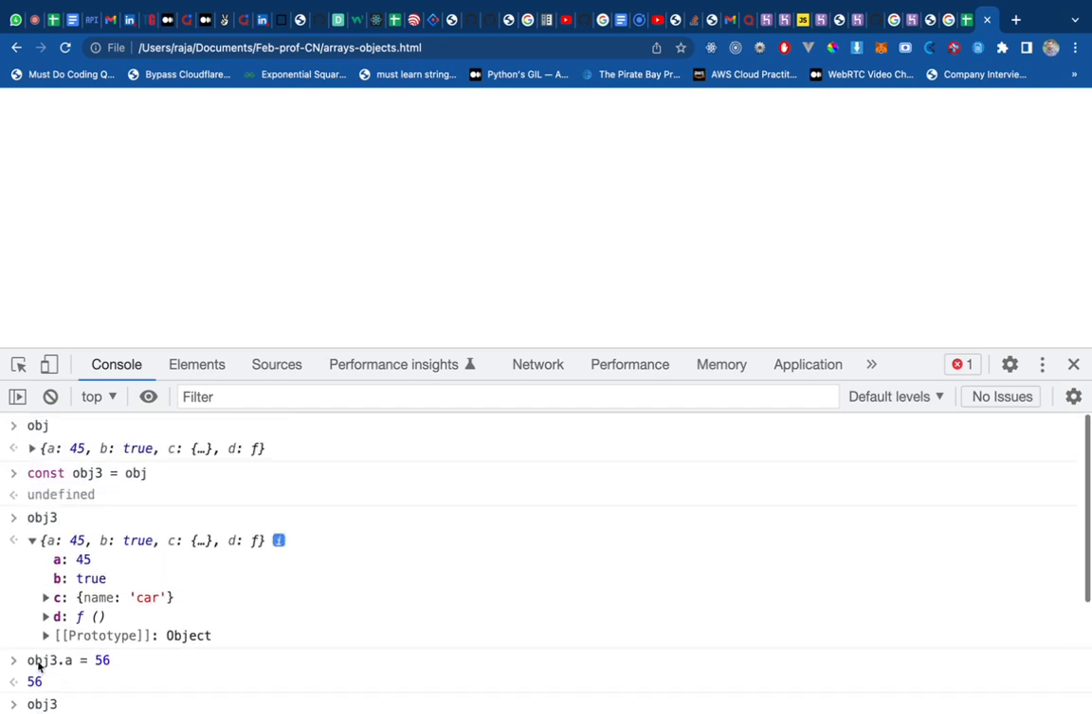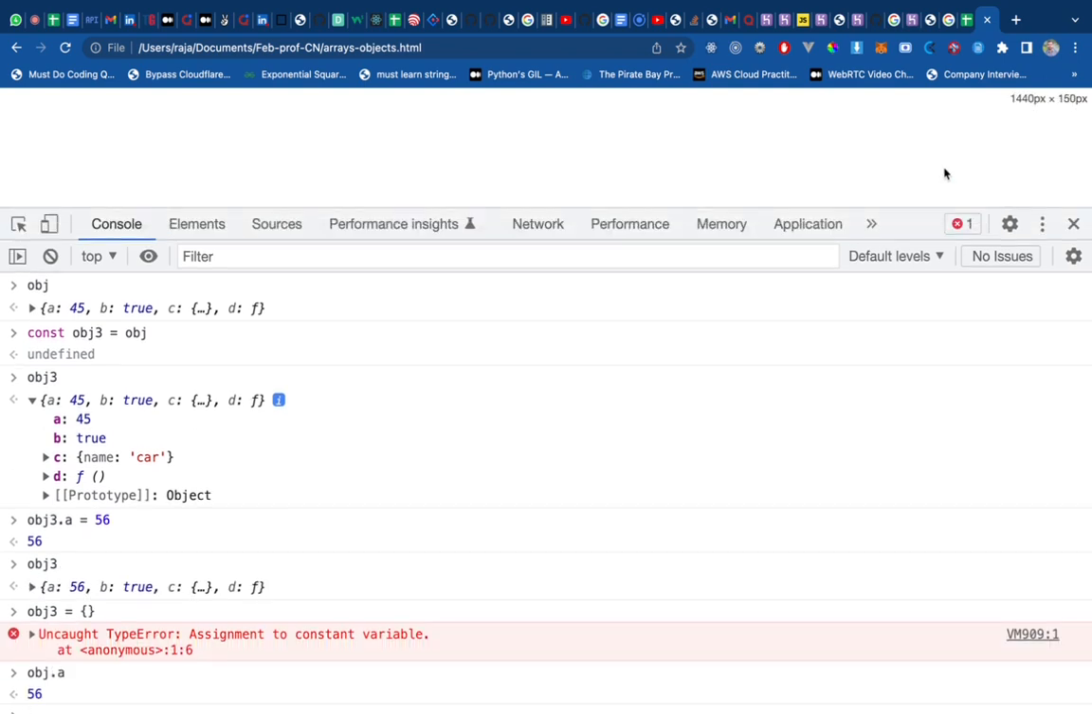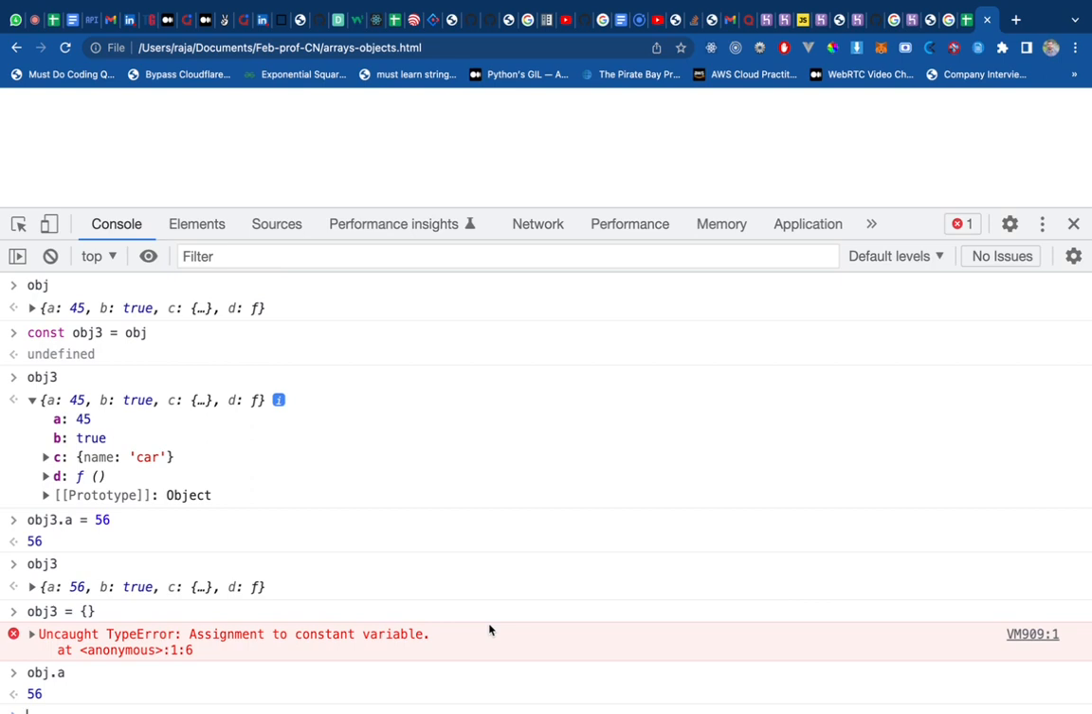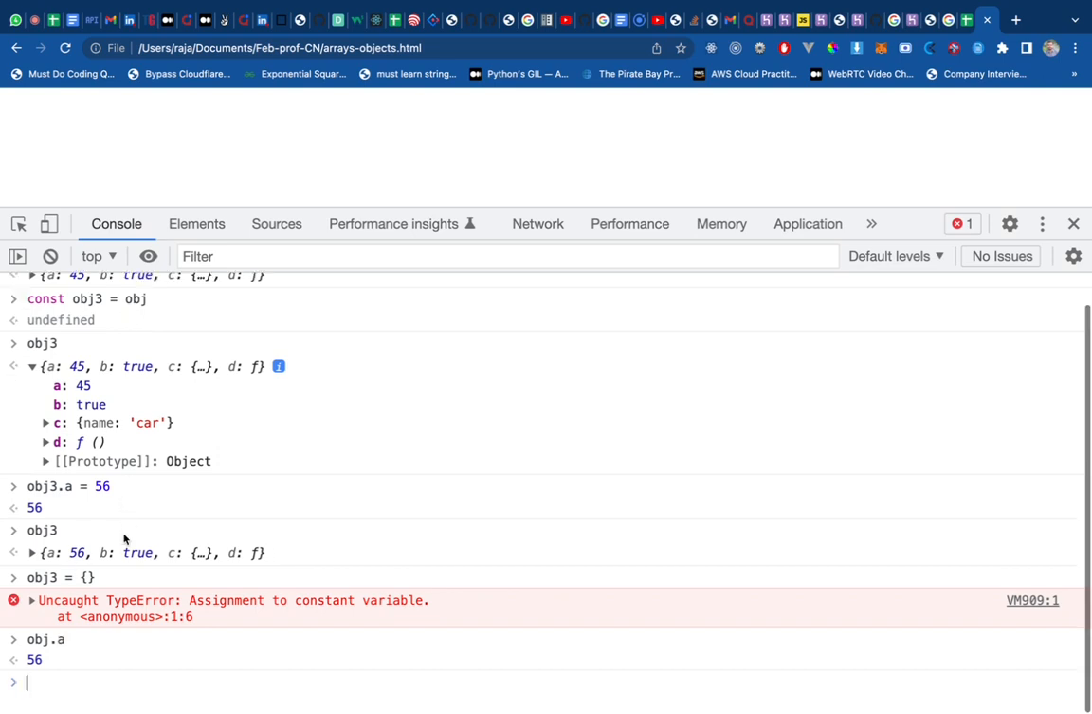I think obj3 is referring to the address of obj. Yes, it is not exactly an address. We call it a reference in JavaScript. But yeah, your point is very correct. It is referring to the same thing. It's another name of obj. So if you change one, the other will be changed.